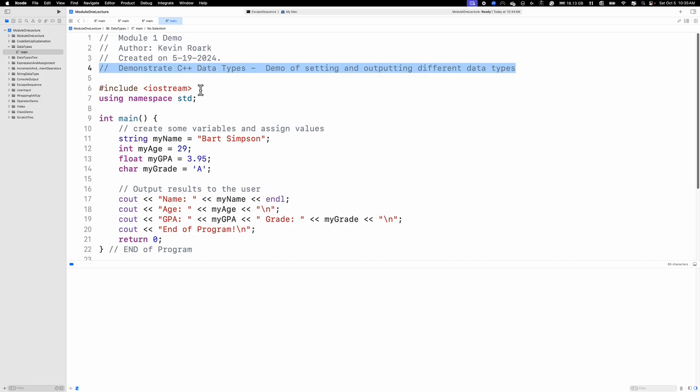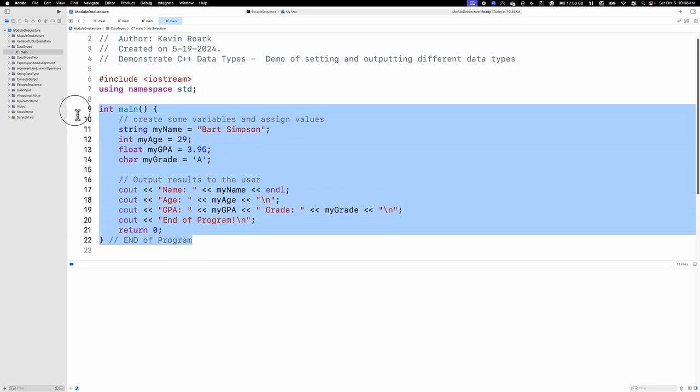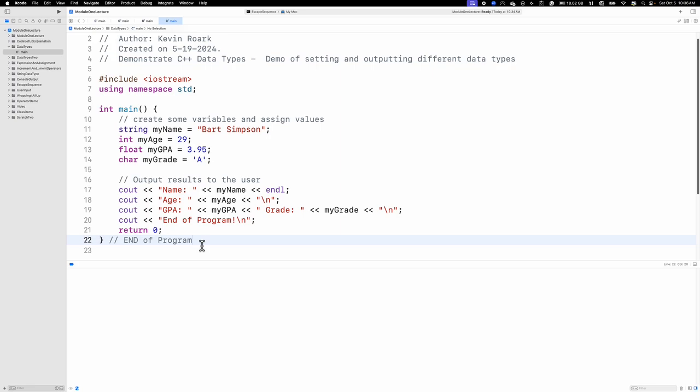All right, starting off, I want to make sure that I tell the compiler, using the directive, that I want to use the iostream. Additionally, I'm going to use the standard namespace, so you want to make sure you put using namespace std. Now, looking at this, my main program is from lines 9 to 22. Sometimes I actually put at the very end a comment indicating that I'm at the end of my program. So let's do a walkthrough.